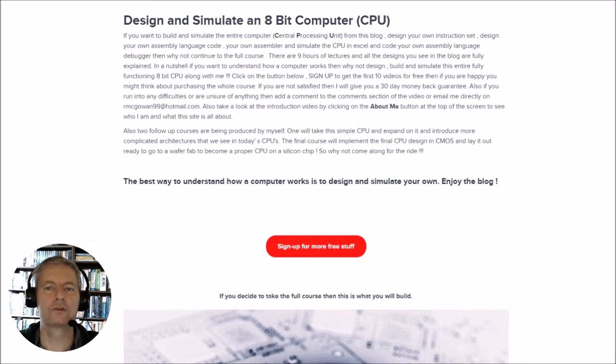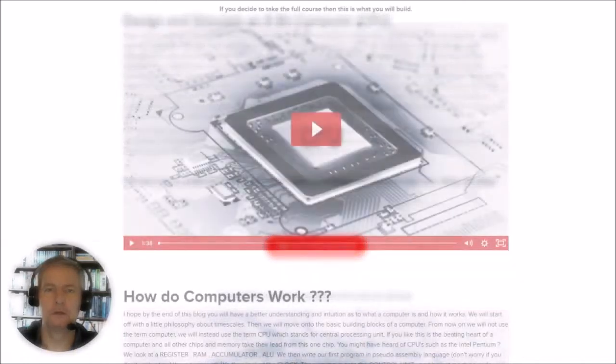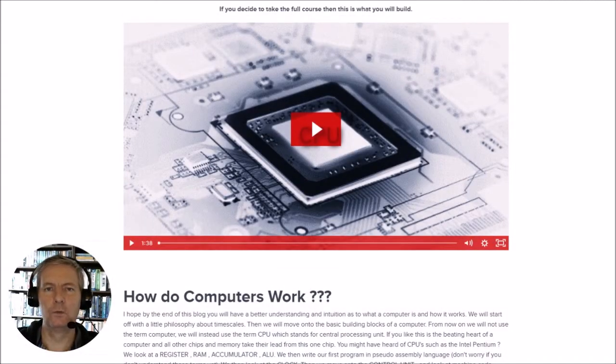There are 9 hours of lectures, and all the designs you see in this blog, which I'm going to talk through today, are fully explained. In a nutshell, if you want to understand how a computer works, then why not design, build and simulate the entire fully functioning 8-bit CPU along with me. Let's watch this 2-minute video which will show you the design philosophy for our 8-bit CPU.